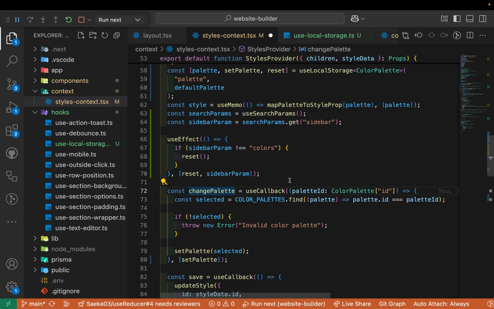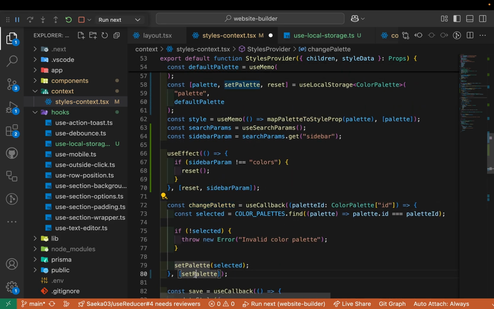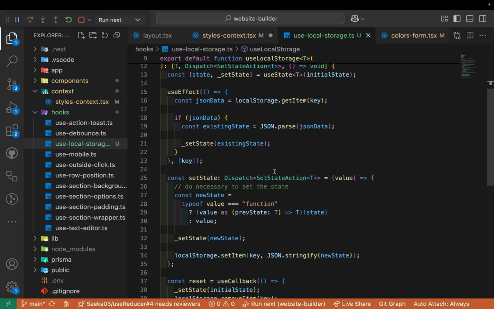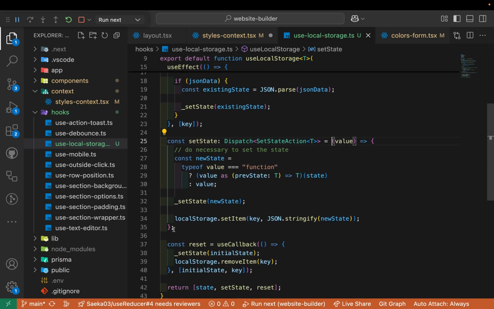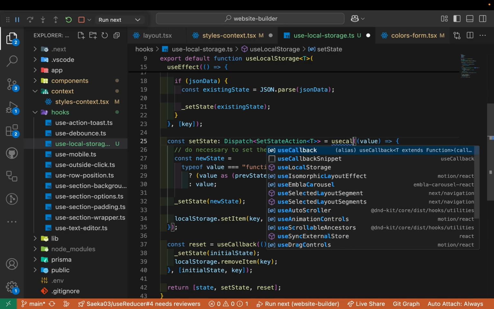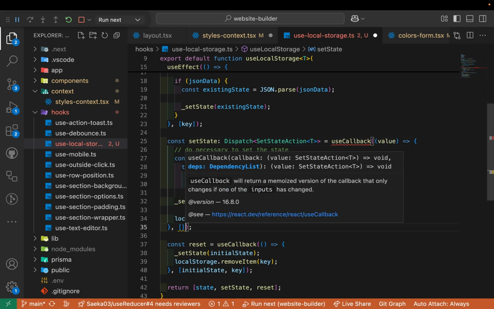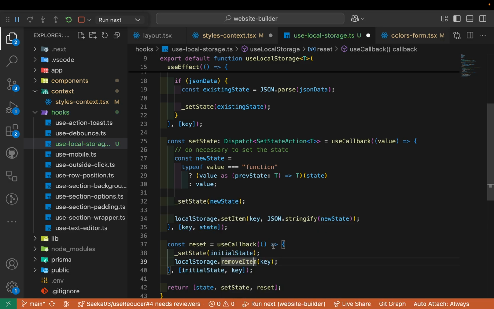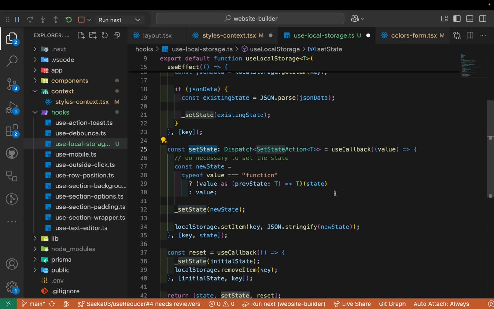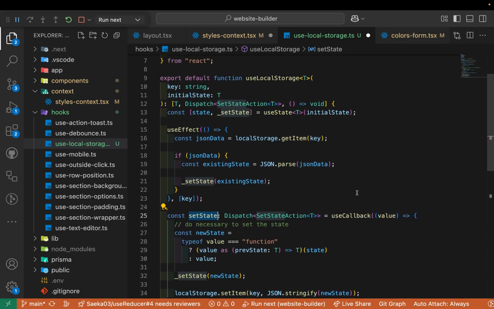One thing I have missed here is that it's going to regenerate when setPalette changes, right? So I think that's what I've missed. I'm going to wrap this guy with useCallback as well. I'm going to wrap it here with useCallback and then pass the dependency, which is key or state. So whenever state or key changes, we're going to regenerate. Looking good, I would say.